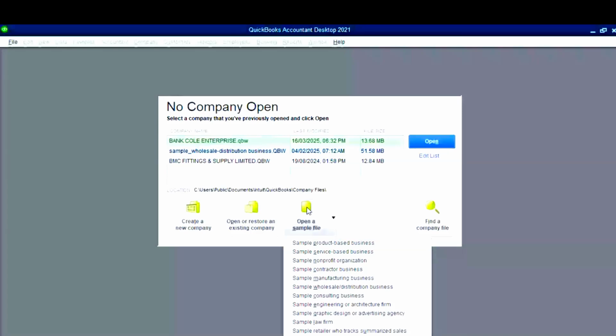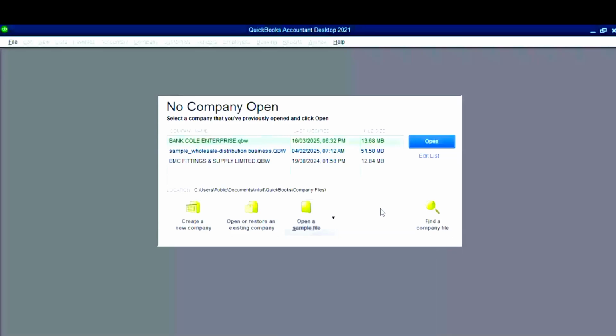You have a sample here, for example, the distribution business, QBW. QBW is the extension for QuickBooks, just like we have XLS or CSV in Excel. But in QuickBooks, we have the extension to be what? QBW. That is that. And if you are working on a network, you have QuickBooks already installed, you can use Find a Company to find your company from the system or from the network. So you can use this Find a Company within a network or on a particular system.